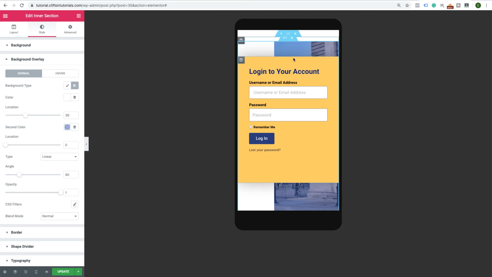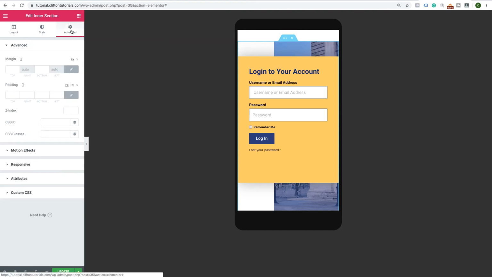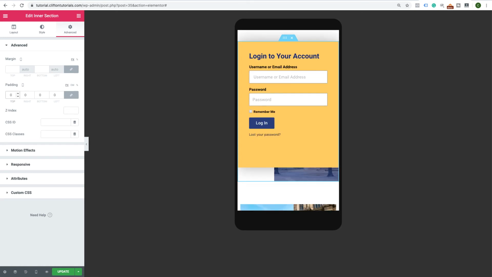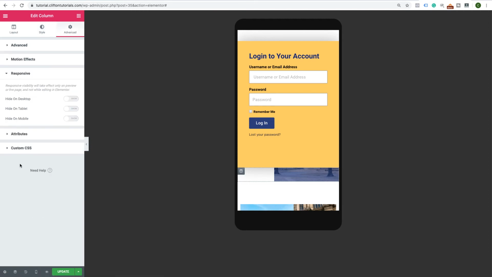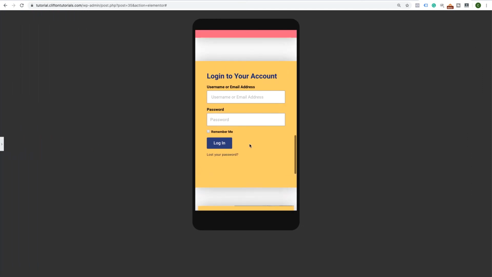The way we fix that is you select that section again, and all we want on mobile is no padding. So I'm just going to say 0 padding all the way across. Now, if you notice, this column is still showing up, so we're going to get rid of it entirely. I'm going to select the column, go to advanced, go to responsive, and say hide it on the phone. Now it's hidden, you don't see it. Now all we see is a login.